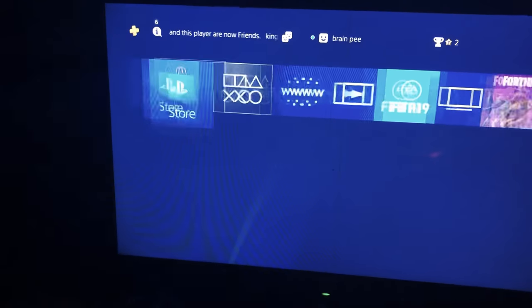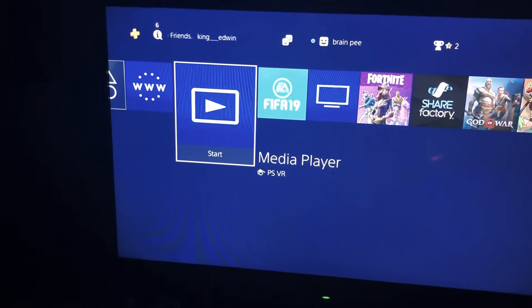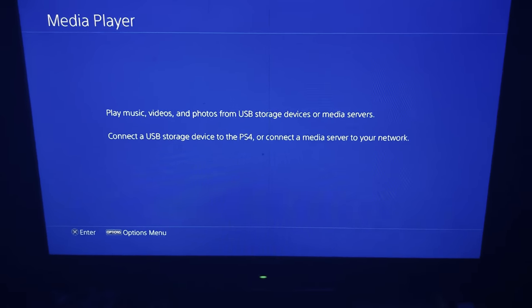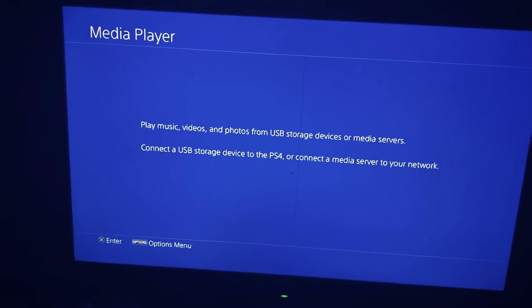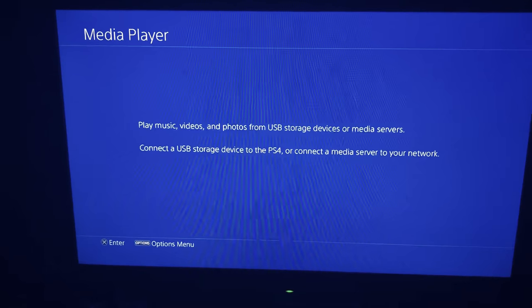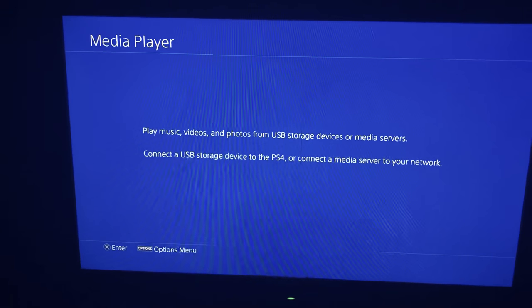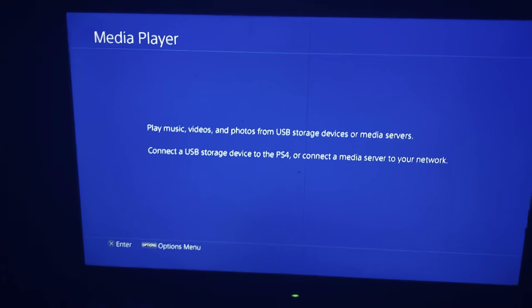Now the first method is the media player. If you don't know, this lets you access any file that's not downloadable on your PS4. So if you have a hard disk or flash drive, you can connect it to the USB port of your PS4. Once you connect it, this is just setting up everything.